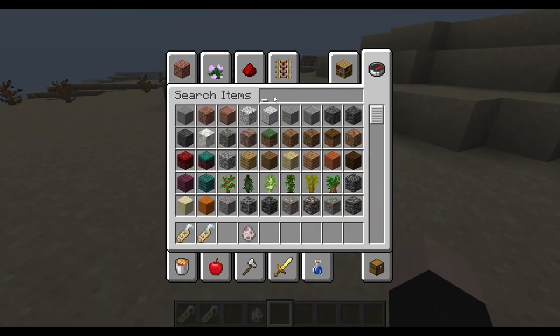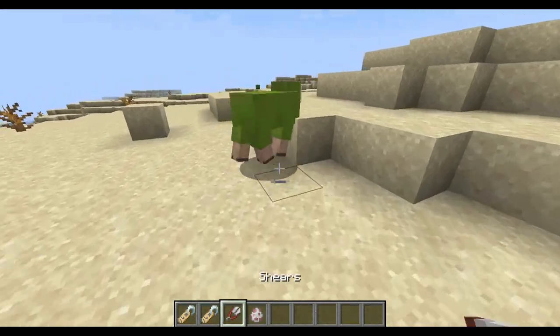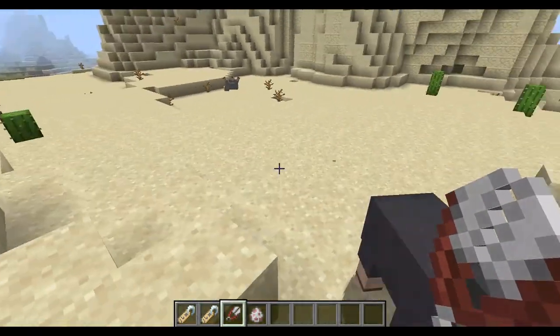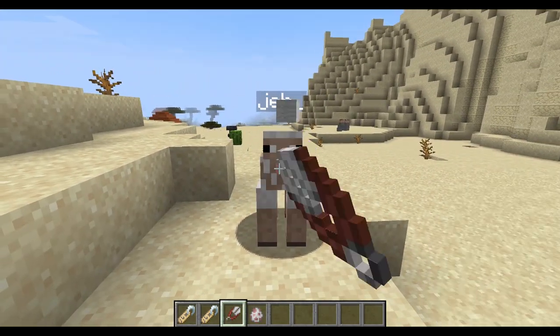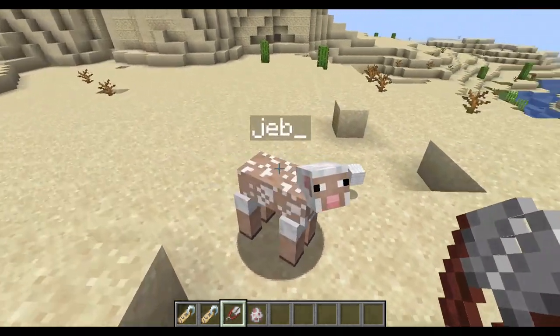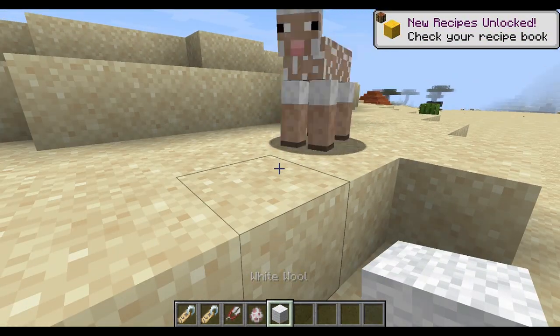So now, first experiment is going to be shears. So what happens if I were to shear the sheep that is changing colors, just like this? Let's see, 3, 2, 1, bam. And as you see, it drops a white wool. But here is an interesting part.